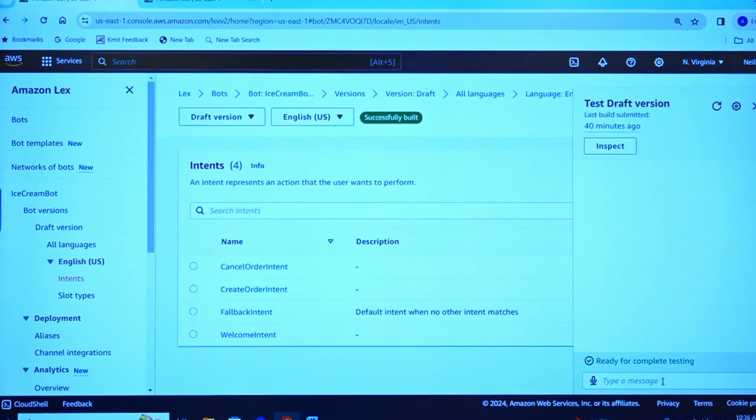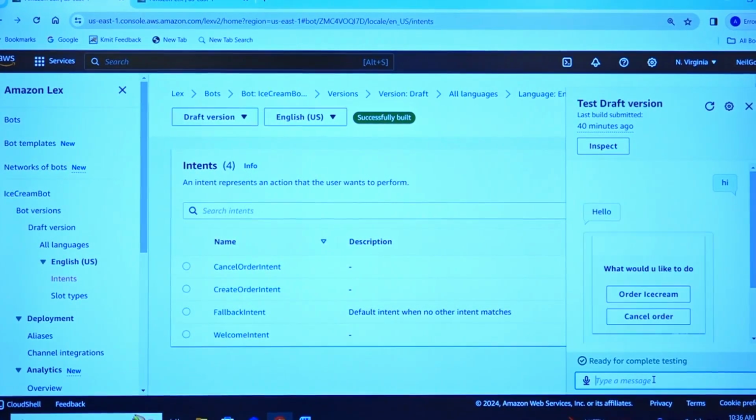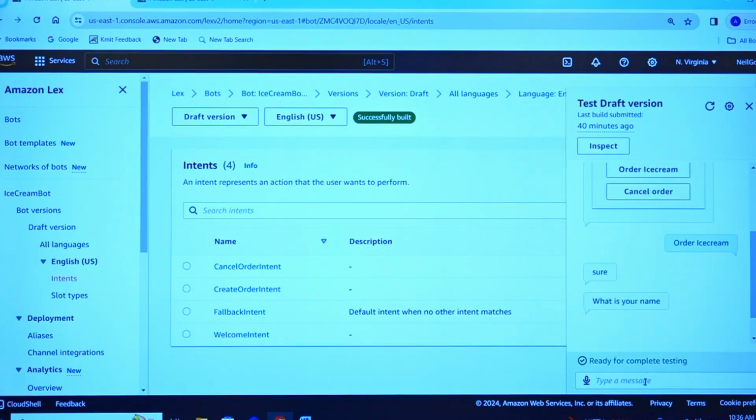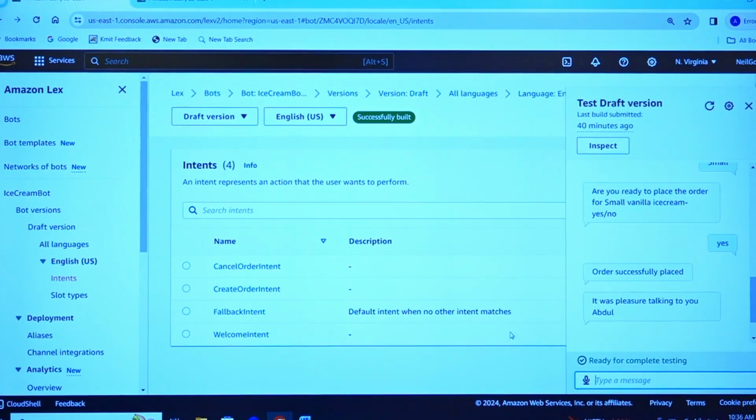So previously we have created this bot for ice cream order. When I say hi, you get a message, I am going to place order ice cream. It is going to ask your name, so I give the name, then it asks what flavor, I say vanilla, then what size, I say small, then I say I want to place the order, and I say confirmation yes. So this is what we have done in the previous class. This order successfully placed message is coming from our bot only.